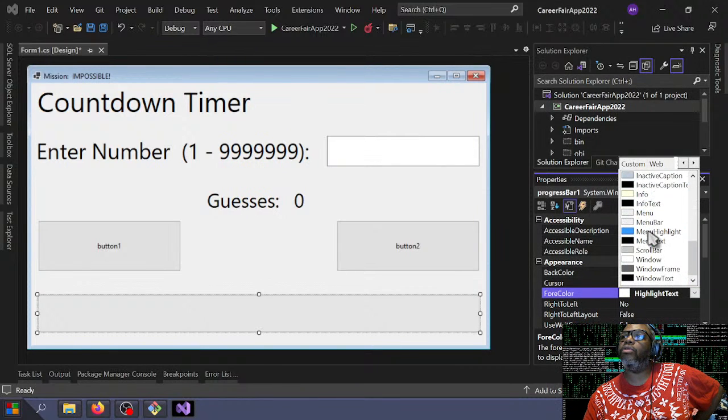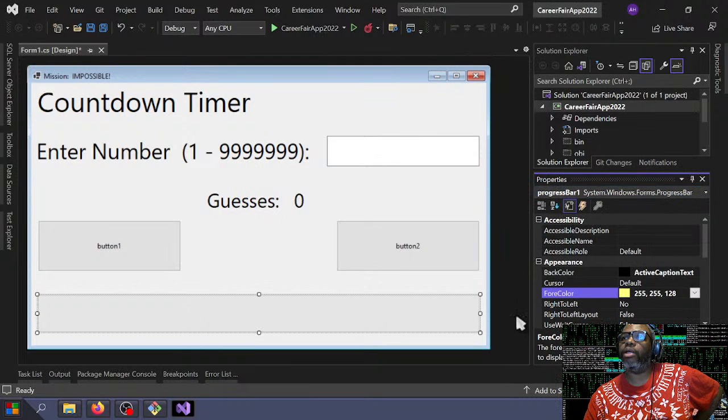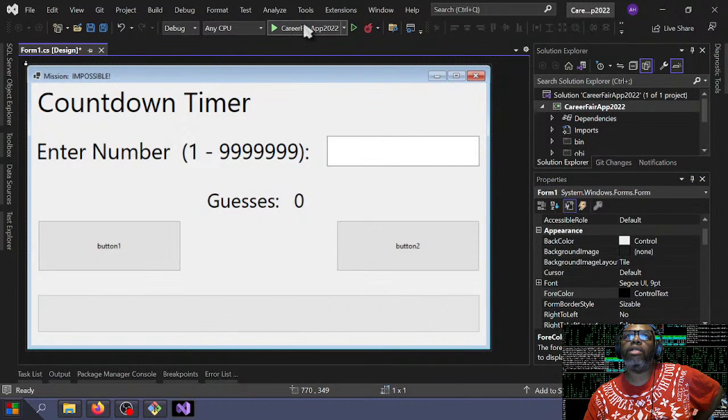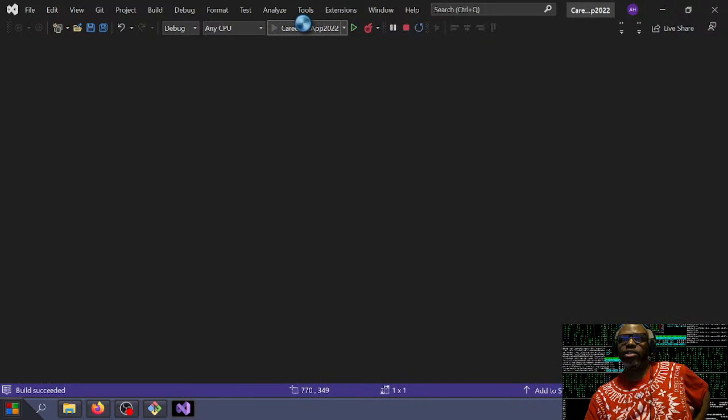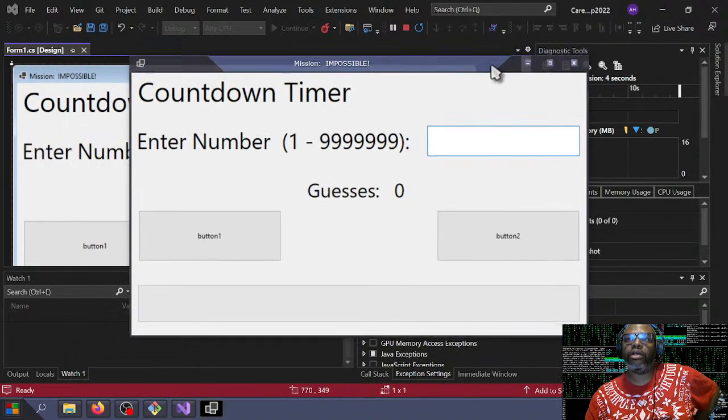Make it green or yellow or something like that. All right, so let's go ahead and run this and see what happens here. Okay.